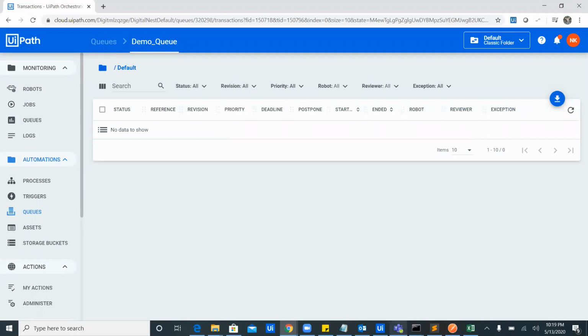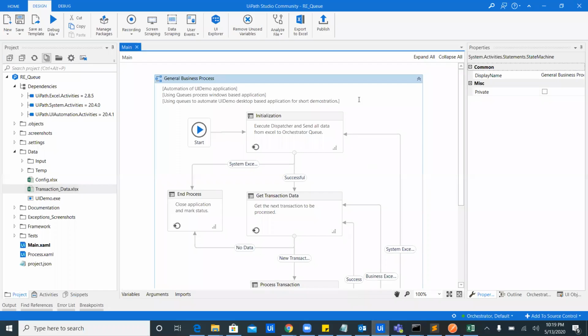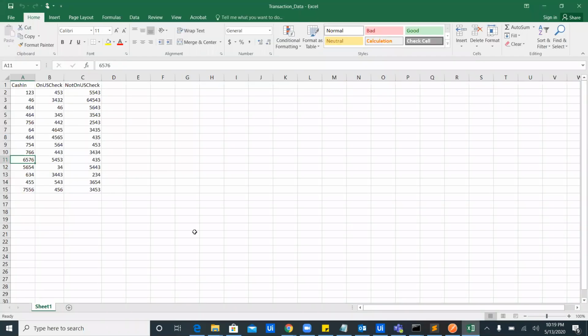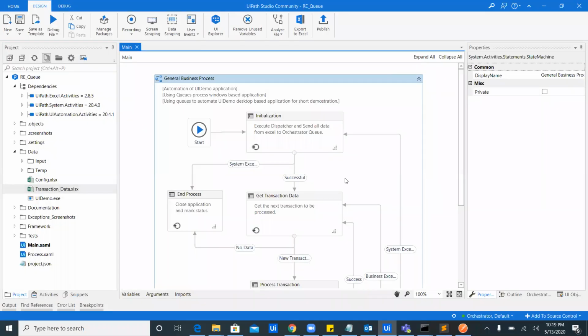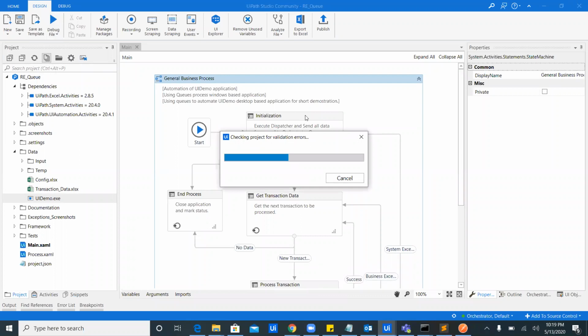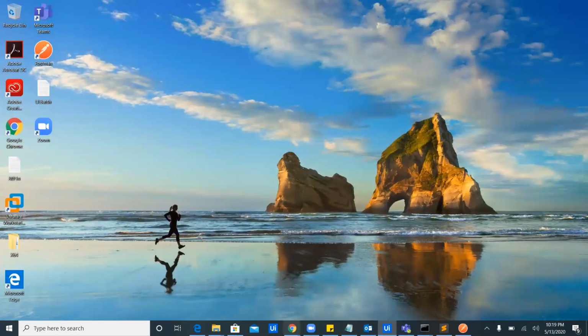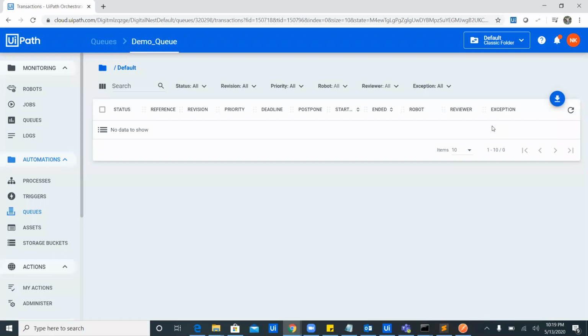Once we start execution, the process will dispatch all the data from Excel to Orchestrator Queue. And once all the data is dispatched to the Orchestrator Queue, it will open the application, which is UI demo, a Windows-based application, and it will start entering the data in the application one by one. And also we will see an example of what if a system exception occurs in between. So let's start. Once I start execution, let's go ahead and check the data in the queue.